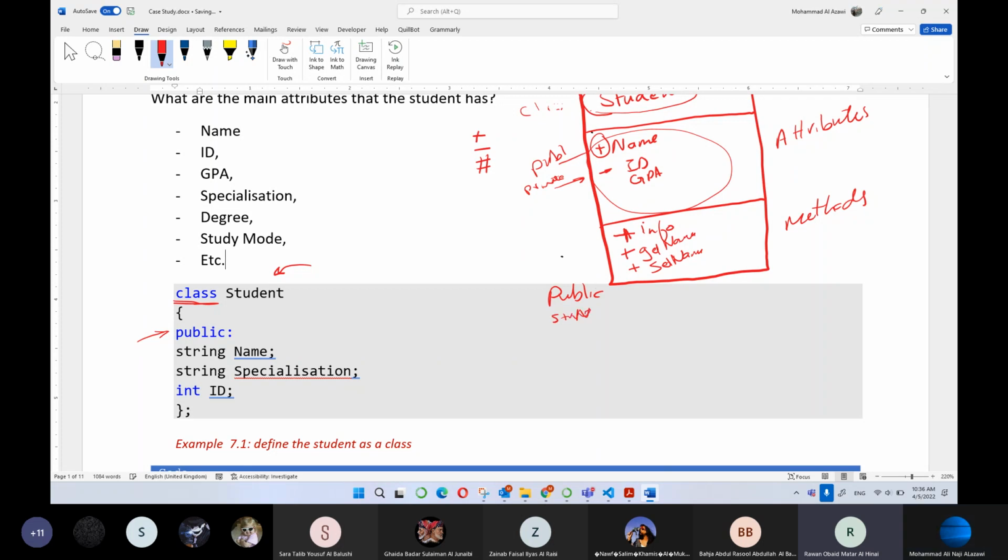string name. And here, for example, you find it as private, then you write private ID. Now, if GPA is also public, you don't need to write public again. Just put it here, because when you write public, everything that comes after is public until I get another specifier which specifies the type of access for the other variables.